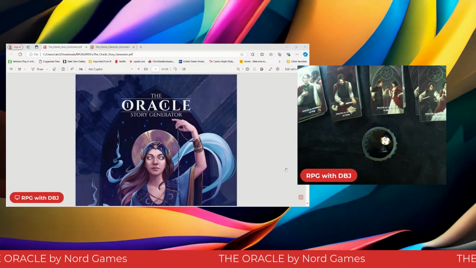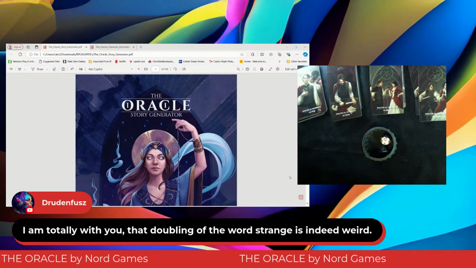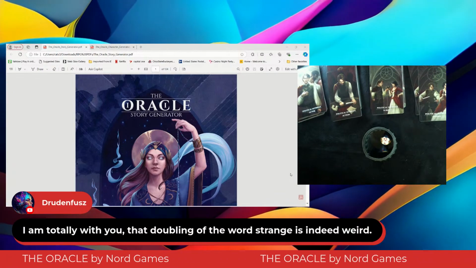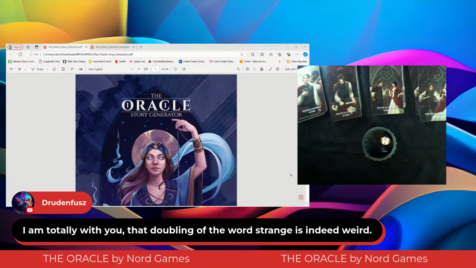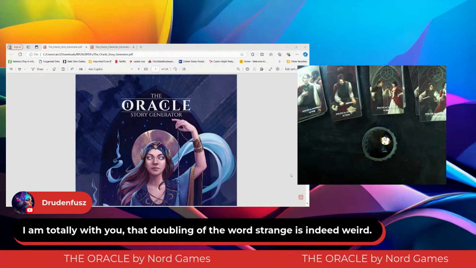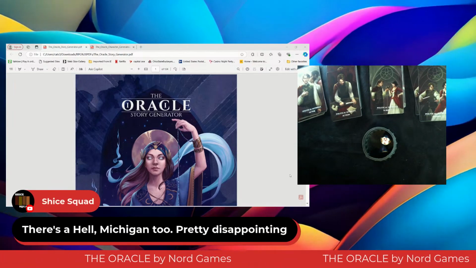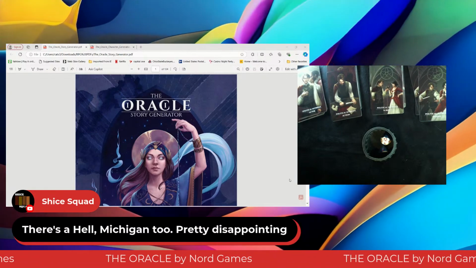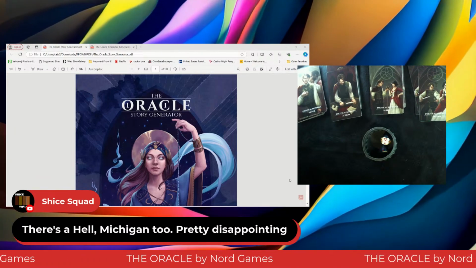Drew says, "I'm totally with you that the doubling of the word strange is indeed weird." I bet it was an extremely simple editing mistake that an automated editor wouldn't catch. You would have to read through it. I bet they just missed it. That's all. There's a Hell, Michigan. Very disappointing. Yeah, I only know of a Hell on a Caribbean island. I can't remember which one it is.